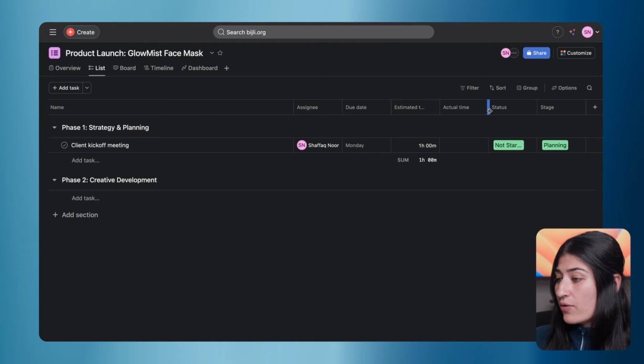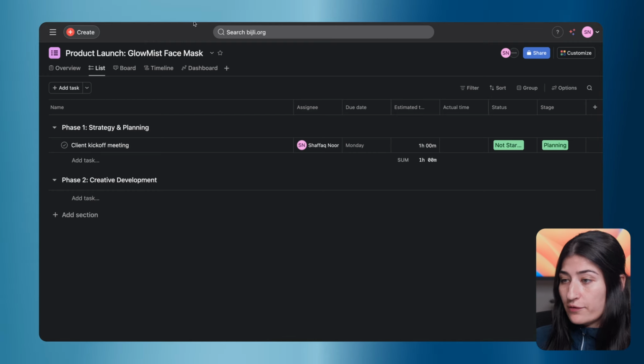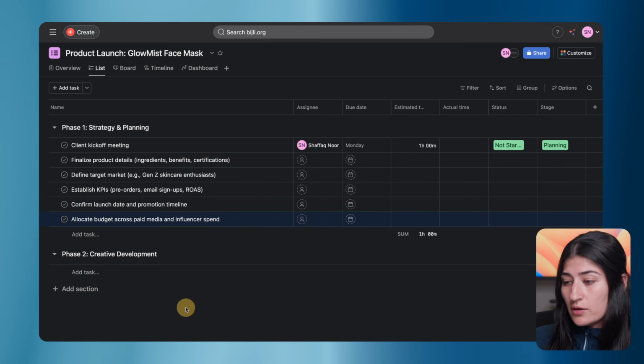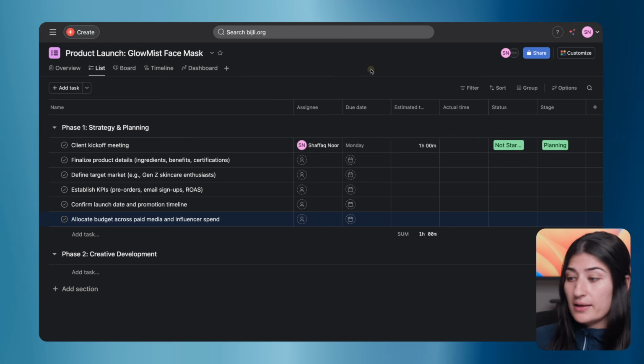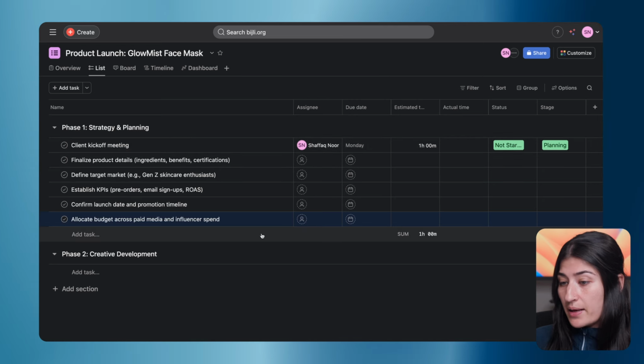Now that we have our fields, I'm going to create a few more tasks. If I add task, there we go. I went ahead, I created my tasks: finalize product details, define target market. So these are our strategy and planning tasks. And here I can go ahead and set my assignee.